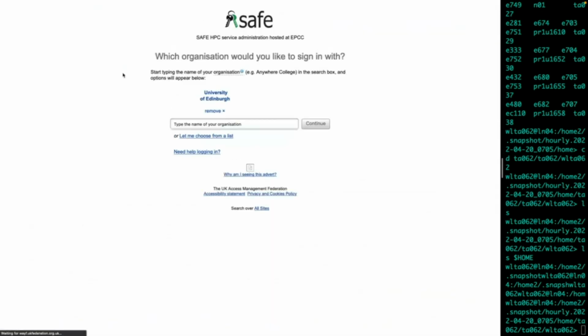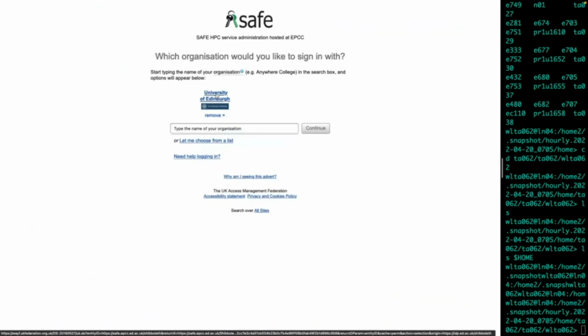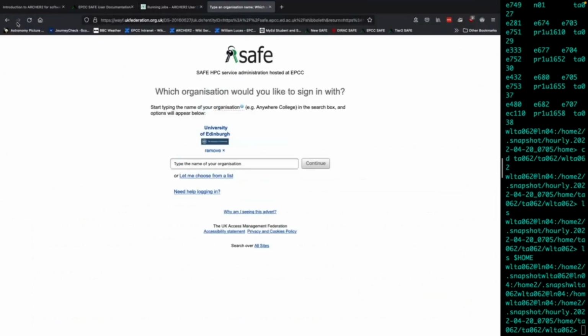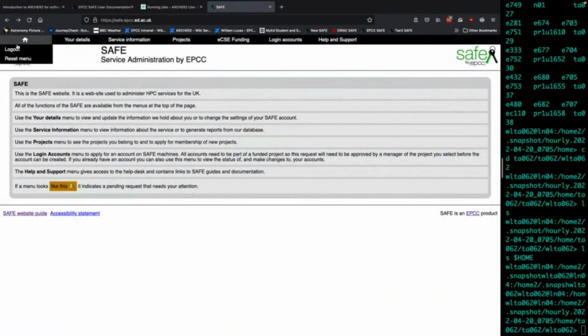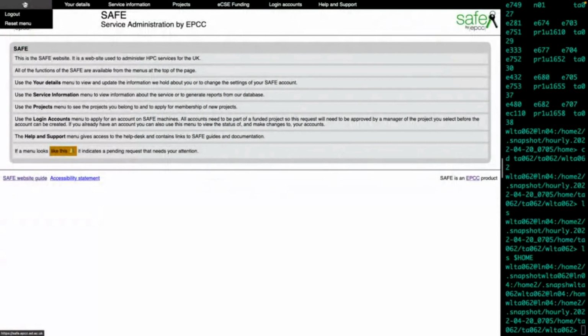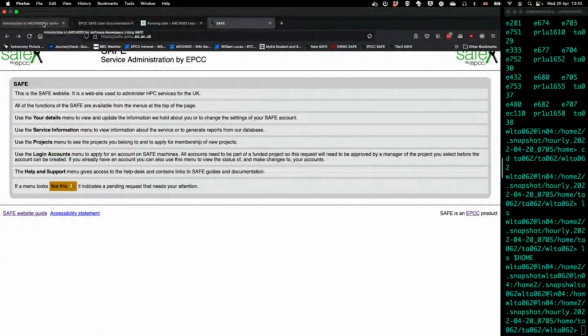Click here, and well, I have the University of Edinburgh set up. You might obviously be choosing something very different. So you can add that identity, and then when you come to log in, you can do so using that SSO.